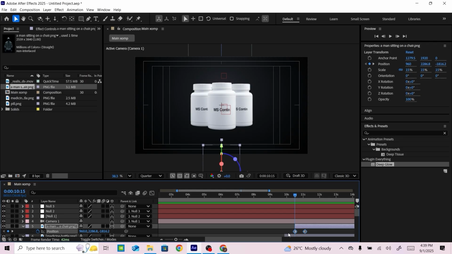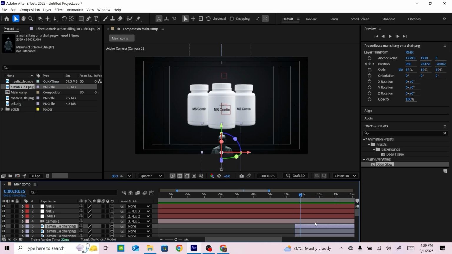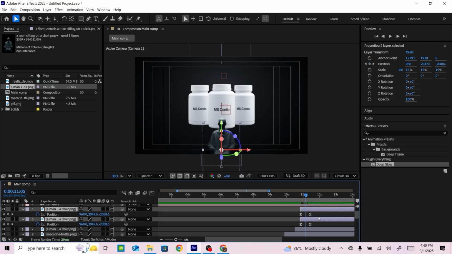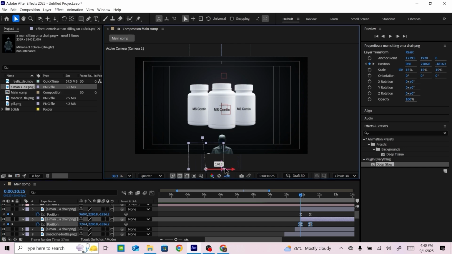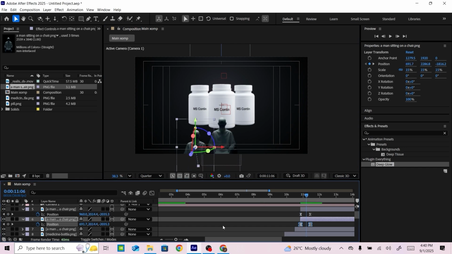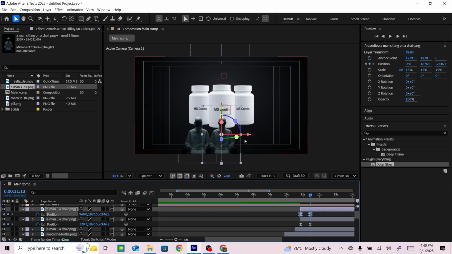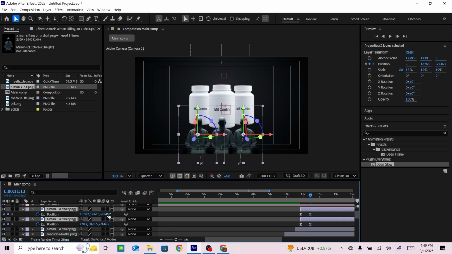Selecting the keyframes, press F9 to ease them and duplicate the man layer by pressing Ctrl-D 2 times, and moving 10 frames ahead by pressing Ctrl-Shift-Right arrow key. Select both these layers and move them here by pressing U, open their position, and selecting the position of the second layer of man sitting, move it towards the left side. Selecting the other layer, move it towards the right side, now selecting both of them.